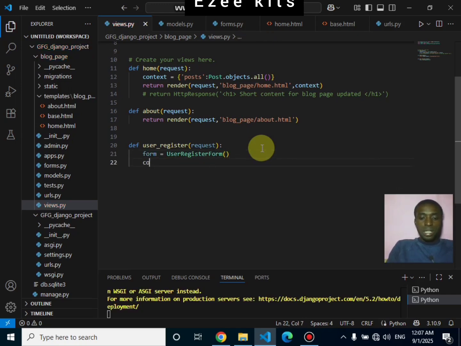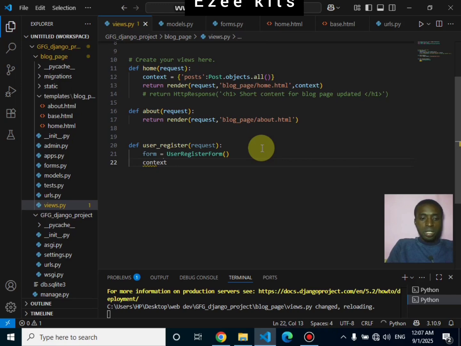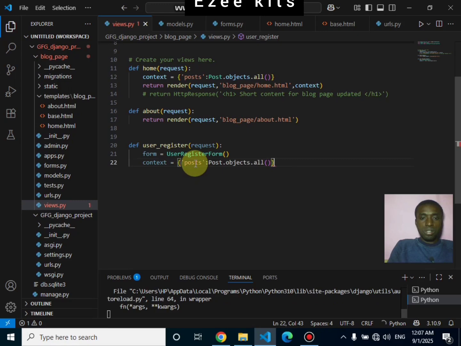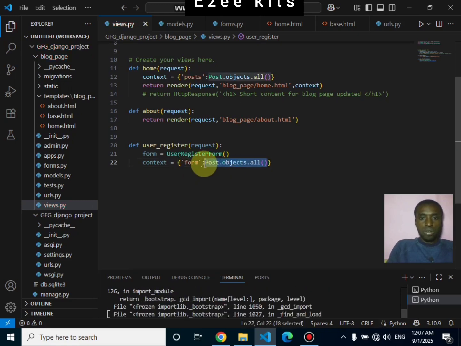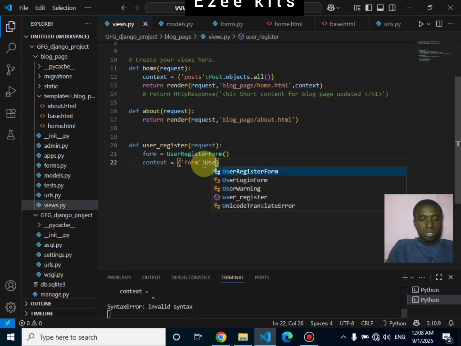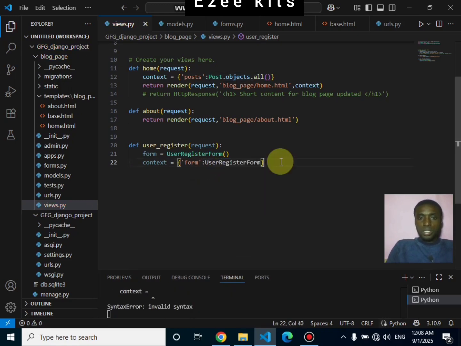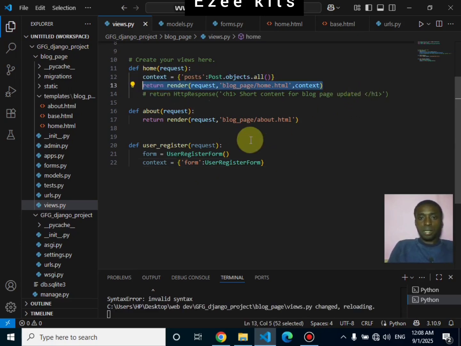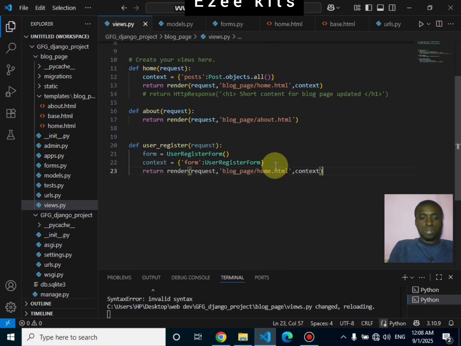So create the context that we can use to move the information over, like how we did for this one. In our case, we can copy similar things. Here is going to be our form, and then here is going to be our user register form. Then we want to return it and render a particular template.